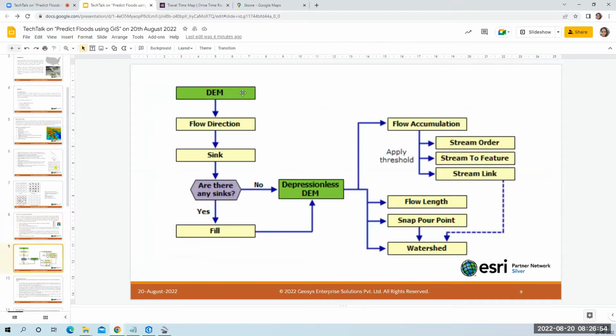Okay, so here we are taking a digital elevation model, and then we are identifying the flow direction, and when we see the flow direction, we will see the places where the sinks are, and if there are any sinks, you cannot do analysis, so you have to fill in the sinks for doing analysis. If there are no sinks, then you go ahead with the existing DEM, but if you have sinks in your DEM, you fill the DEM, and then you have this depressionless DEM, and then you generate your watershed, your flow length, flow accumulation. So everything you will be generating from your DEM, which doesn't have any kind of sinks.